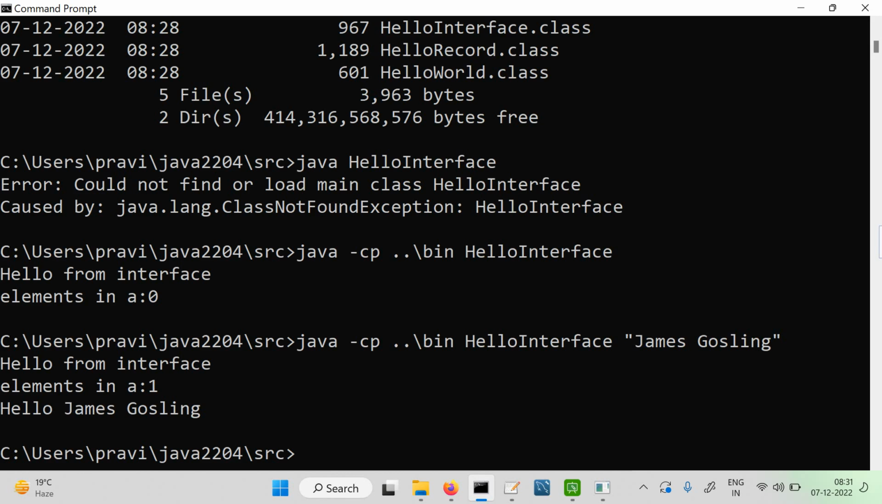In the main method, args is a string array. What we run from here is the name we are giving, hello interface. So if you want to use it from the command line, it should have a method called main.